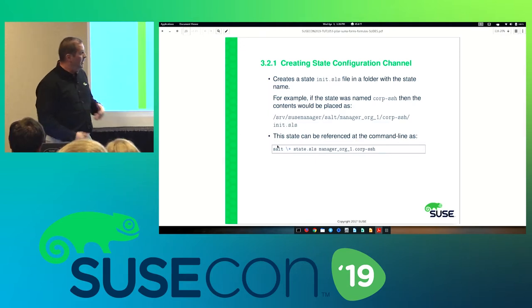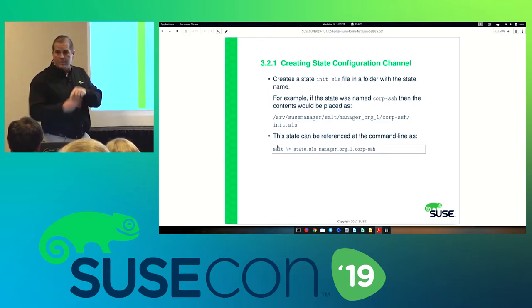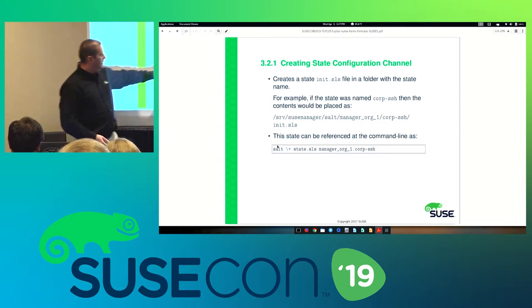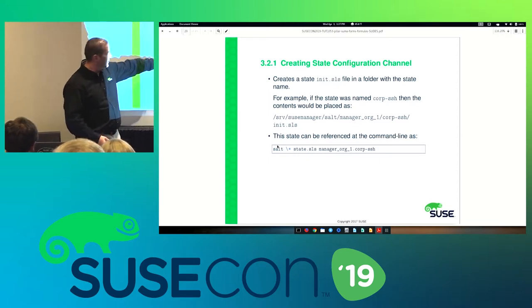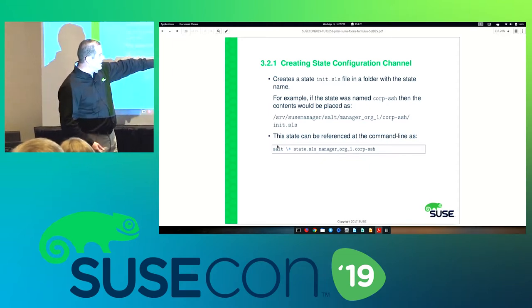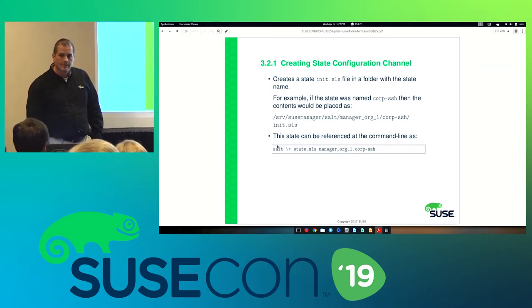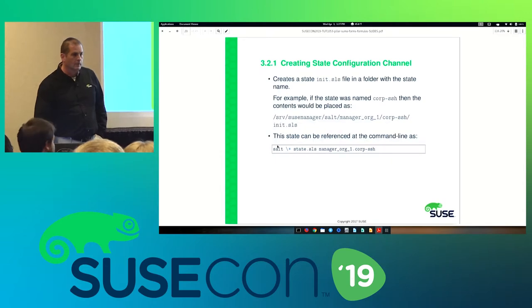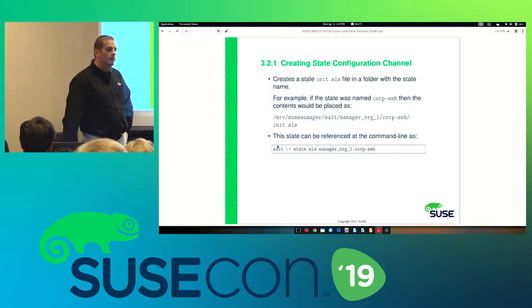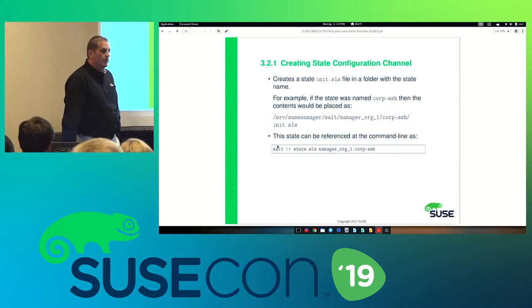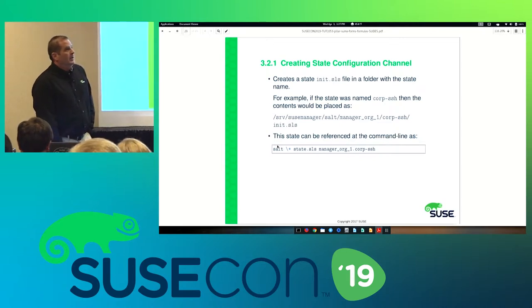So if I wanted to run that state from the command line versus using the UI, I would do state.sls or state.apply, right? In this case, all systems. And then I specify manager org 1 corp SSH. So if you have multiple orgs today, you would have to copy it, if you do it through there.